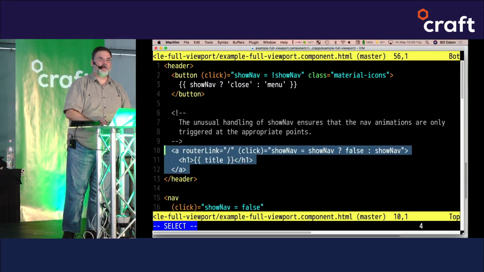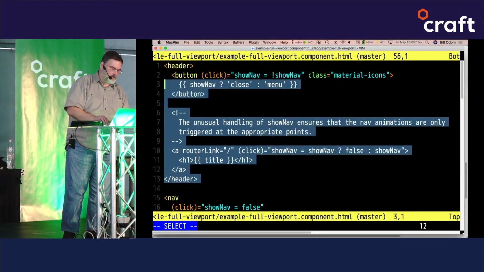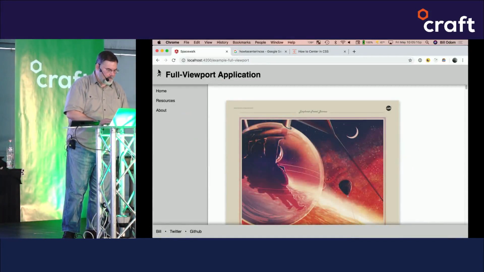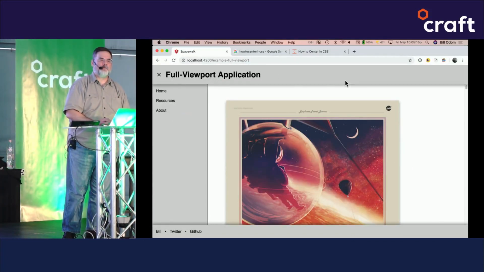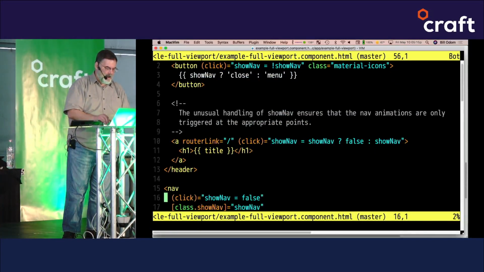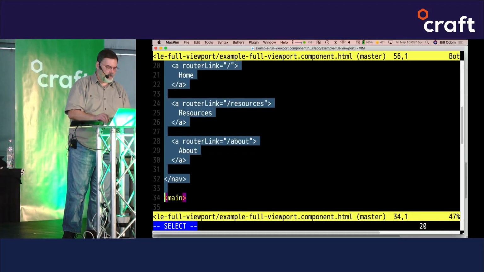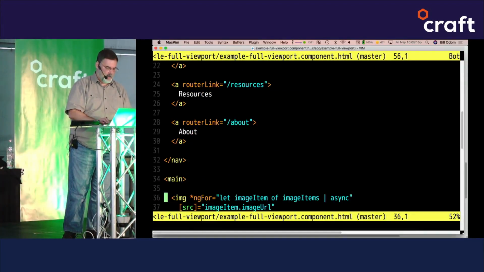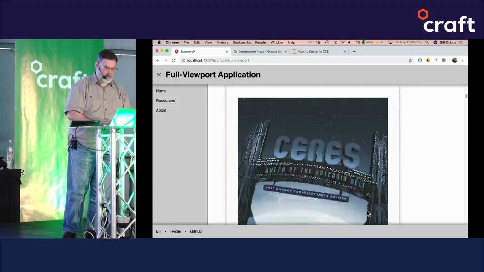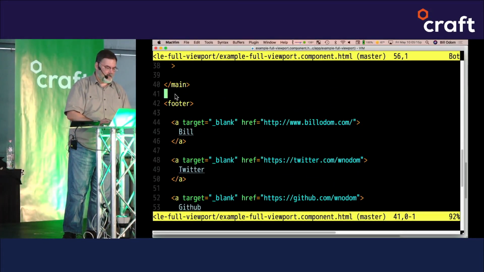We've got the ability to click on the title and go back to a certain part of our application. So this is all the stuff that's in the header. In other words, this is the thing up here at the top that contains the words full viewport application and the menu button. We've got a nav section that is the left-hand sidebar that comes out when you click on the hamburger button. We've got the main section. That's the part that's got all the cool space posters in it. Then down at the bottom, we've got the footer that's got links.